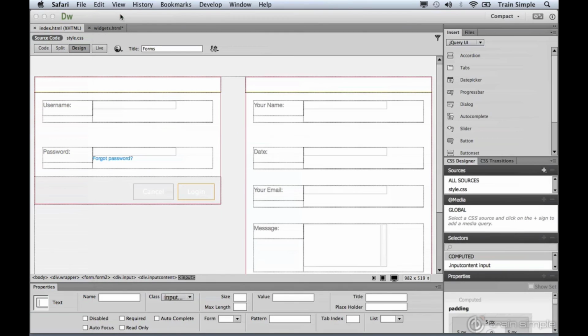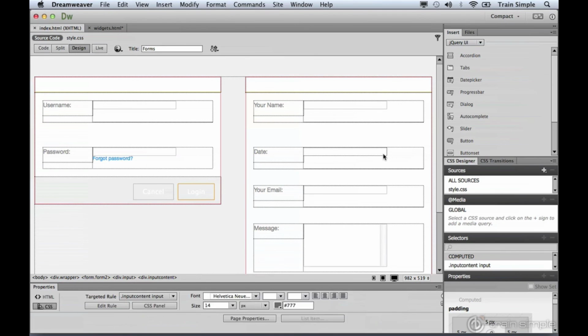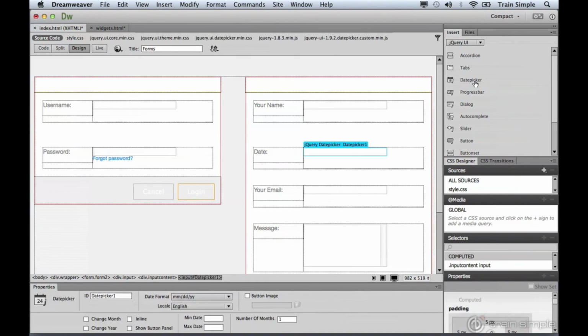So I'll go ahead and close out of the browser, and what I'd like to do is select the text field that's there currently within this form. And once you select that text field, you can delete it, and then you can come over to the Insert panel, and you'll find a date picker. If you go ahead and select that, the date picker will be placed within the form, and you'll notice that you have some basic options within the Properties panel.